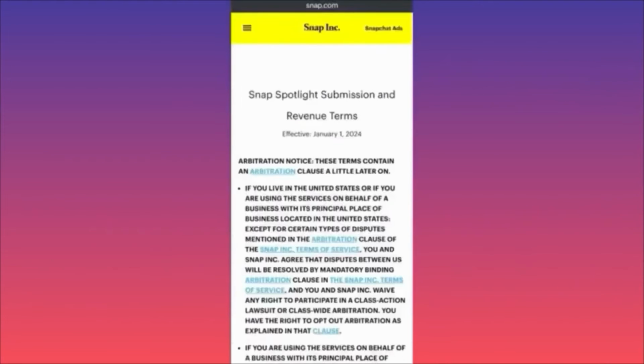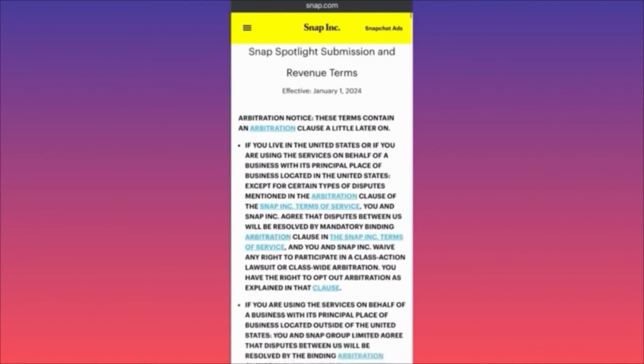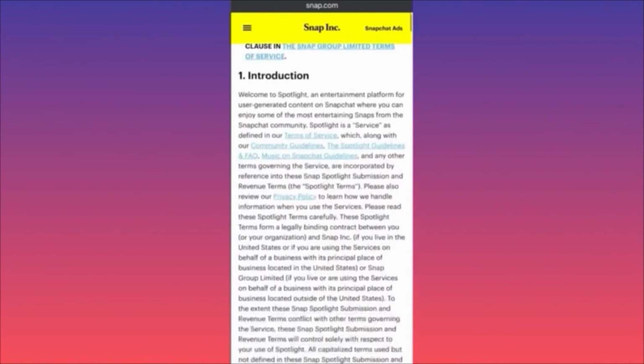Hi guys, in this video we're going to go through the new Snapchat Spotlight requirements for you to be eligible to generate revenue and getting paid from them, okay? This is the new update effective January 1st, so this is very fresh. So all the people that are currently in the program most likely will be affected as well.